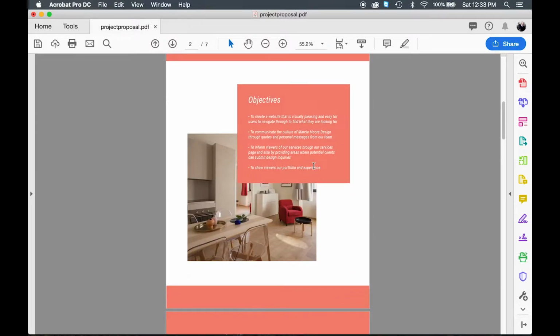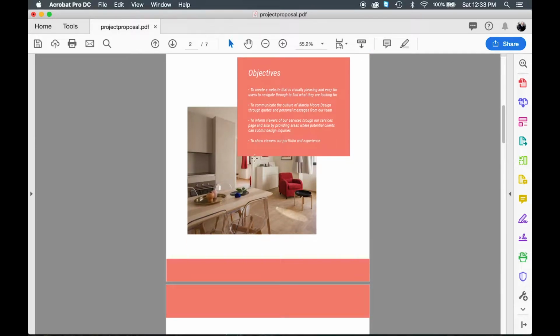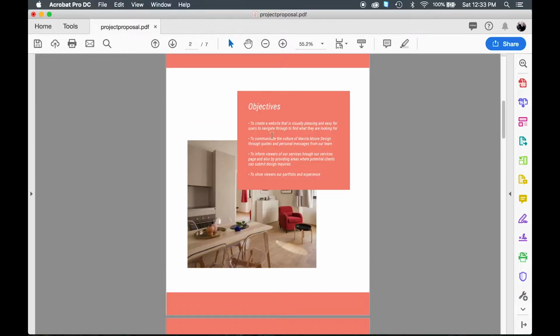Objectives. So what do I want in an objective section? You've got to break down and figure out what's the objective of this website. So we're creating a pleasing looking website, communicating the culture of this store, informing the viewers of services, that kind of stuff. It's showing what's the point of the website. Why are we even creating this? What's the objective? Sometimes you'll find your clients can't even quantify that, which is not a good thing. So it's to get you both on the same page. What is this supposed to do?